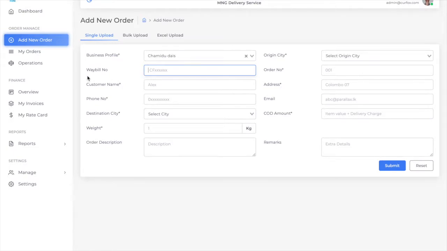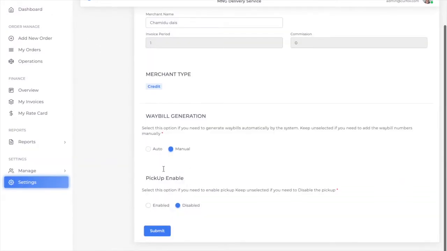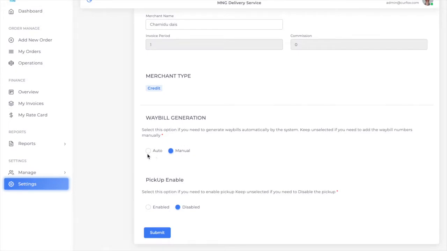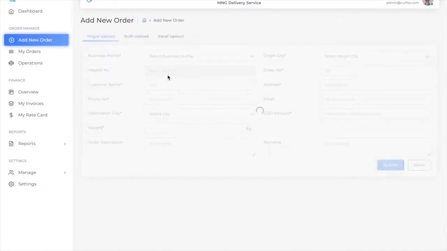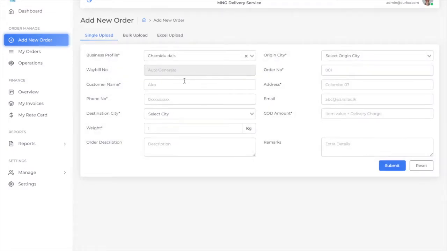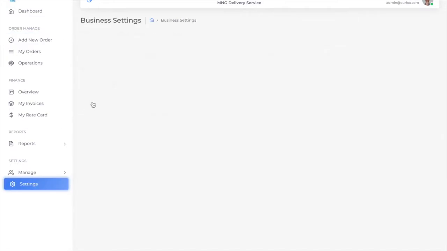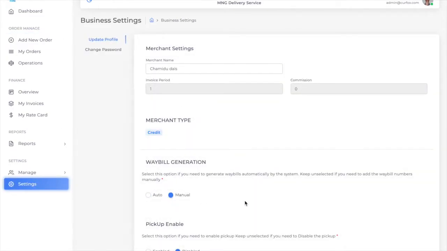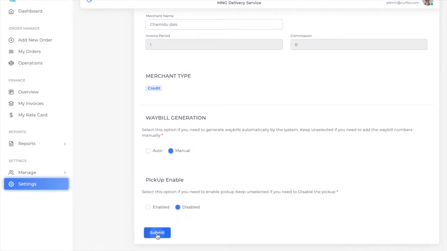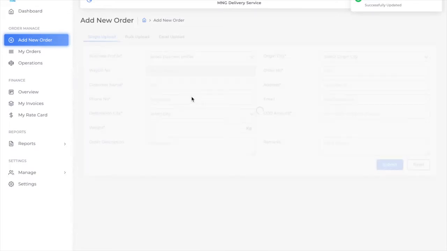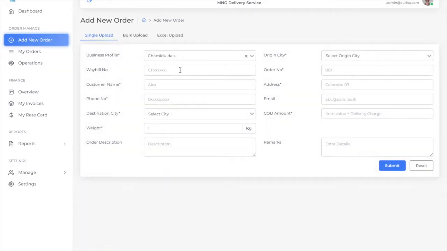To generate the Waybill number automatically, you have to go to the settings section and the Waybill generation section. Then you have to select the auto mode and submit the form. Here you can go to add new order again. See, you cannot upload the Waybill number to the form, and that Waybill number will be automatically generated. We can revert that by shifting the status to manual and submit. Then you can create the Waybill number here.